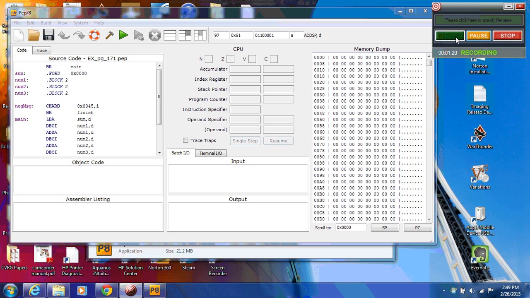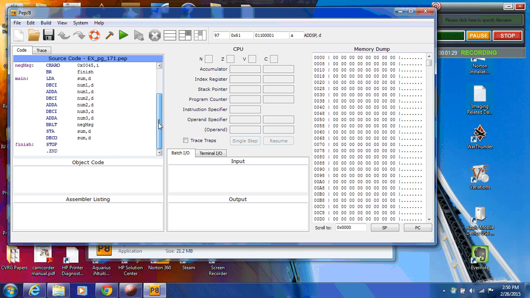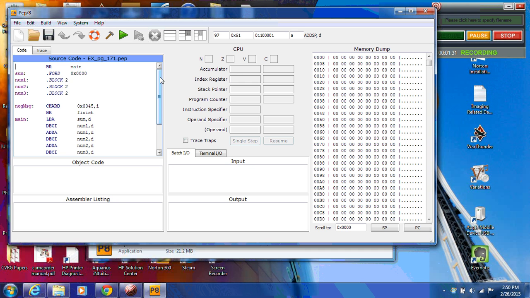All right, as you can see, I've entered the example from page 171 into the source code window here. You can scroll down to see the whole program. I won't talk about the different language instructions or assembler directives that are here, but you can see that we're allocating some memory here, and then we have our actual assembly language instructions down here.